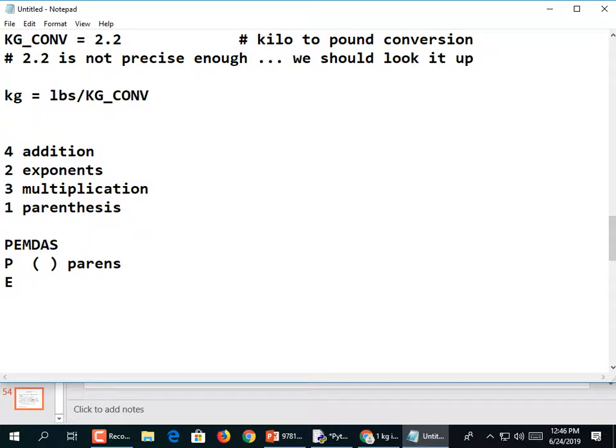Exponents next. How do we represent exponents in this language? If you want to take x to the power of 3, what are you going to type? Star, star? Yep, star, star. And then we have MD, which is multiplication and division. And we have addition and subtraction.